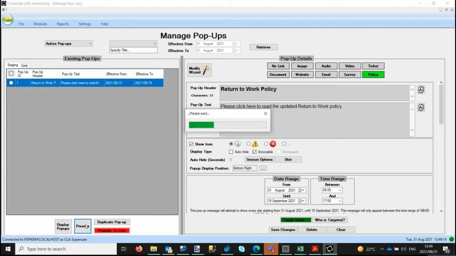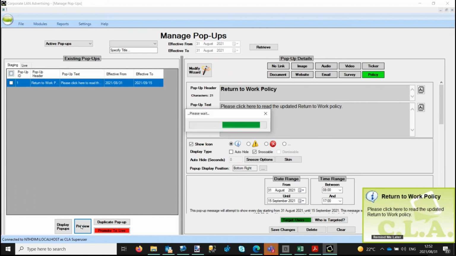Once you've clicked on the preview button, the pop-up will arrive, and I'll take you through the various aspects of it, just to show you what displays where and how the Policy Acknowledgement app looks and works. Okay, once it arrives, you see it's on the skin that we specified. That is your pop-up title. That is your pop-up body, the icon that you chose to use. The snooze options are the ones that we selected.